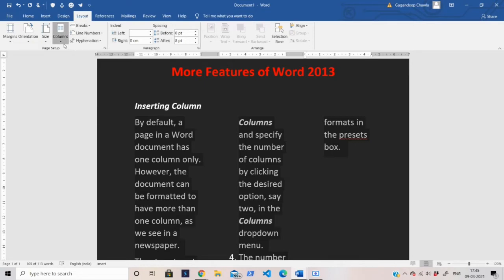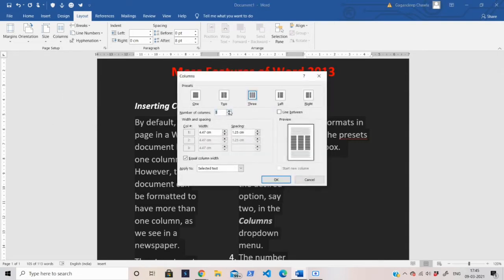Then you can click on the Columns option again in the Page Setup group. Click on the More Columns option and you can increase the number of columns from this particular button, and you can decrease the number of columns, according to your choice.